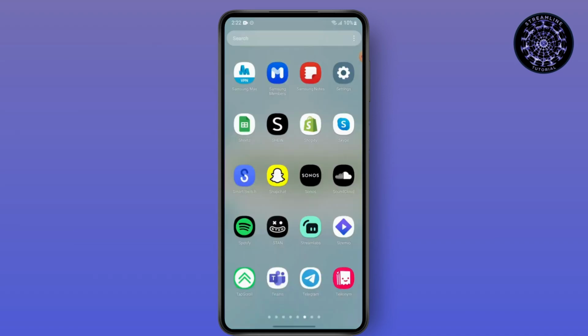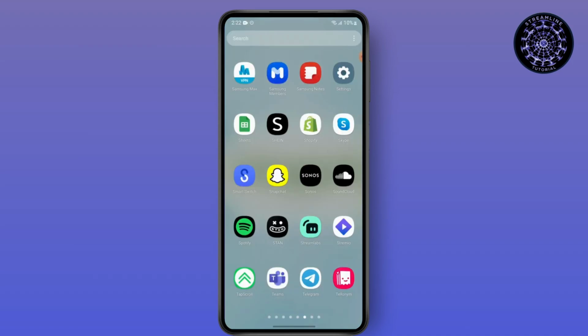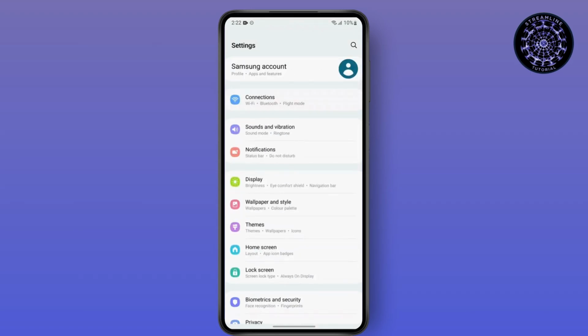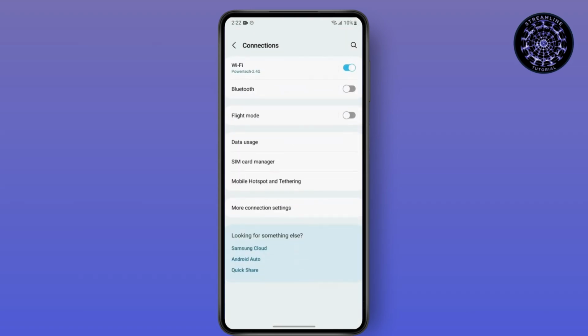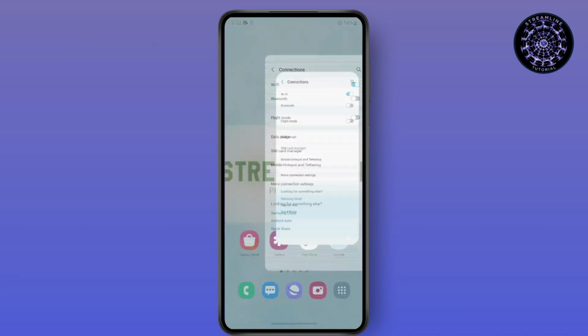So first, make sure you have a stable internet connection. To do so, go to settings, go to connections, and if you do not have a stable connection, simply turn on flight mode for a few seconds and turn it off again. Turn on the Wi-Fi and connect to a stable connection.